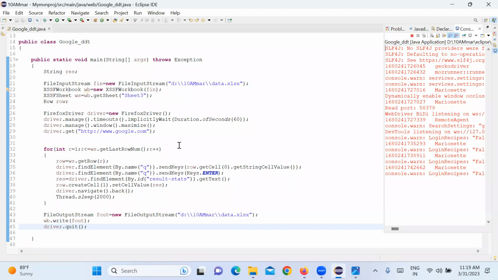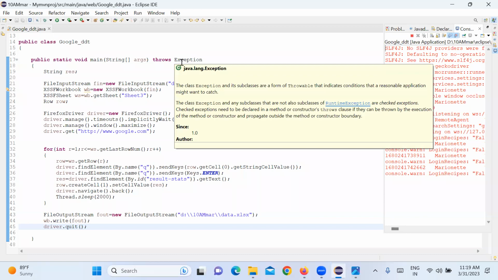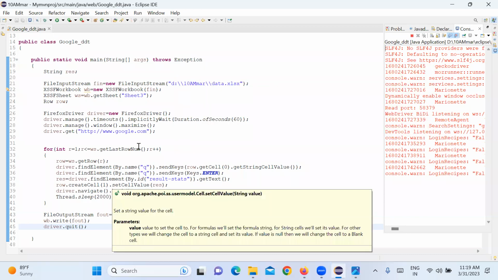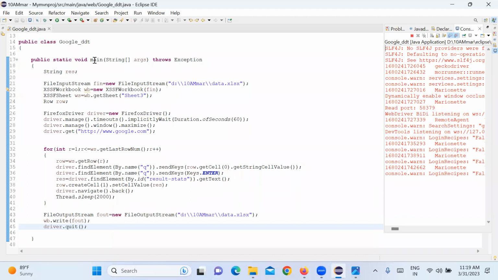Now tell me, throws exception is not suitable here. What does throws exception do? An error comes. It will throw the exception to the calling program. Who is calling main? JVM, you know, JVM will be running the main, right? So it will throw the exception to the JVM, and JVM will display whatever error as it is.